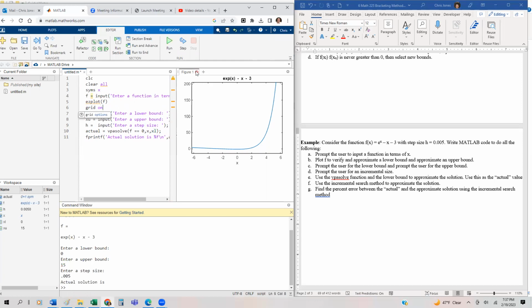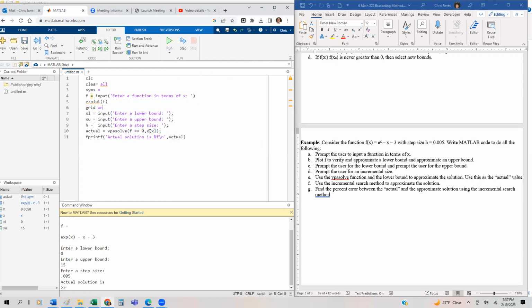Let me get rid of this guy. All right, and let's try to run this again. All right, so I'm going to go ahead and execute it. I'm not sure why the actual solution didn't come out. Okay, but let's give it a try again.